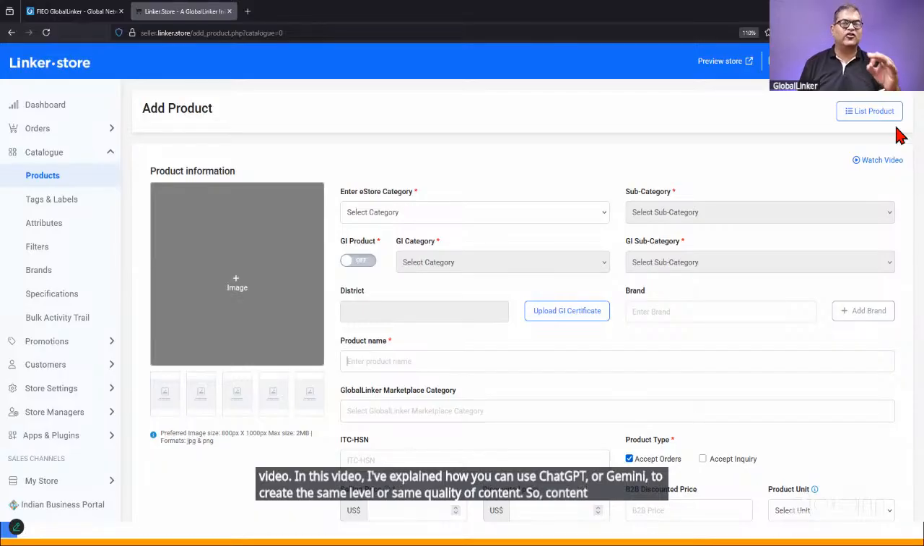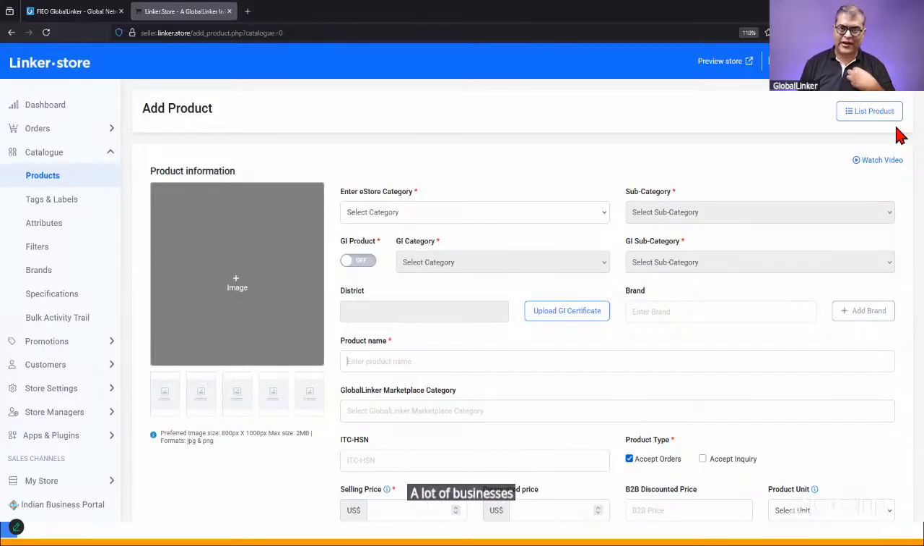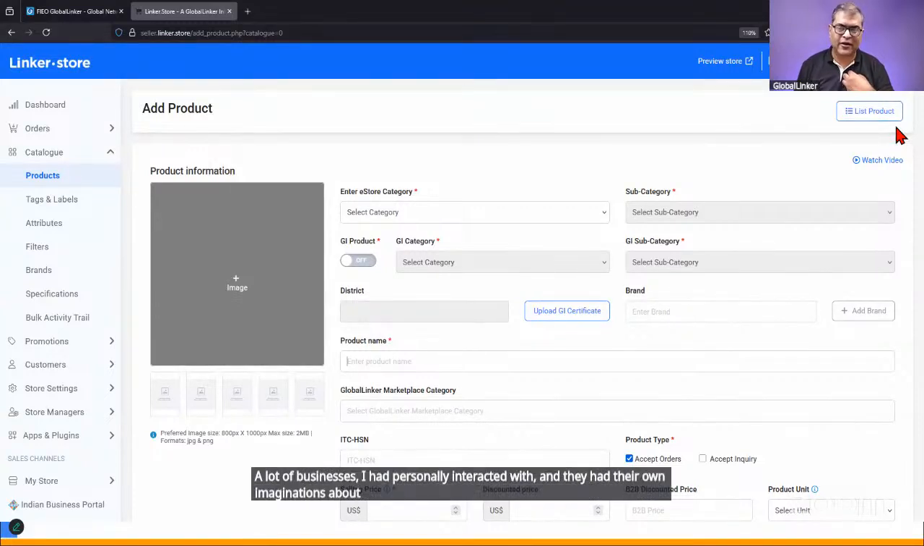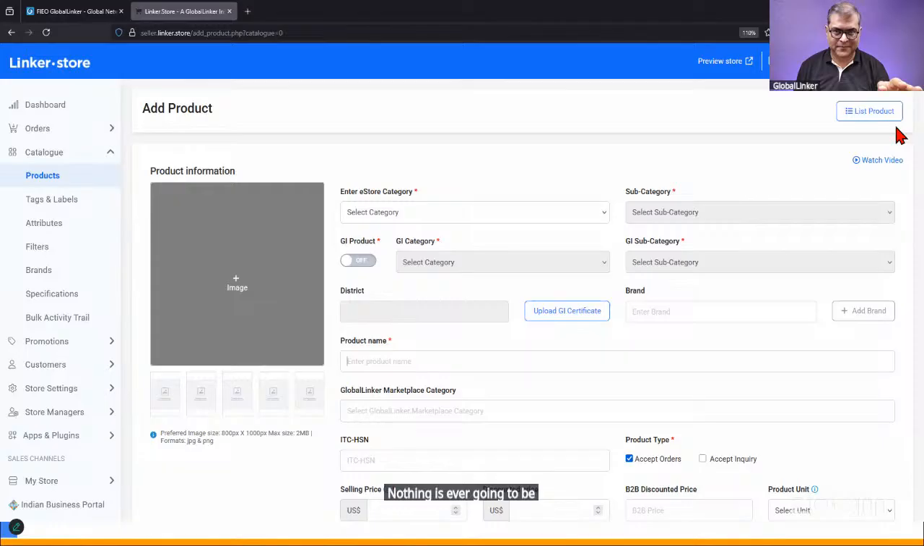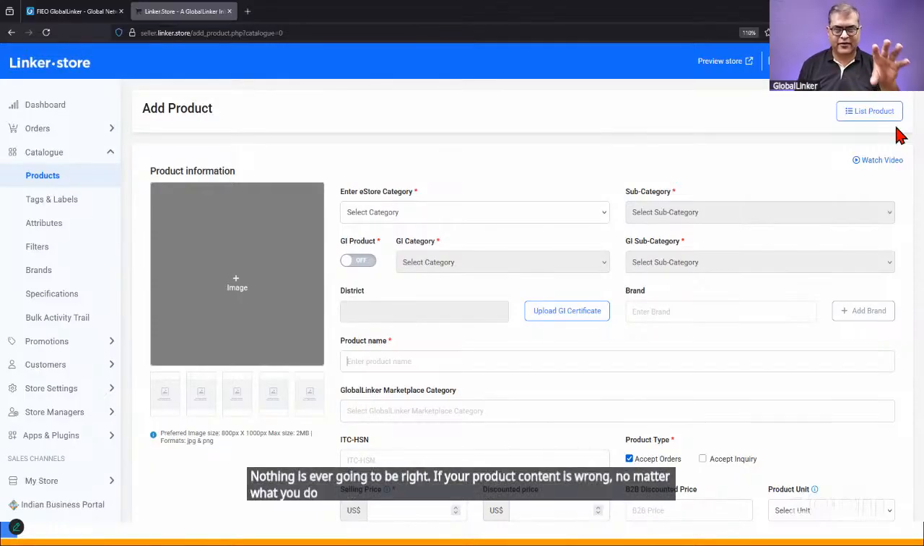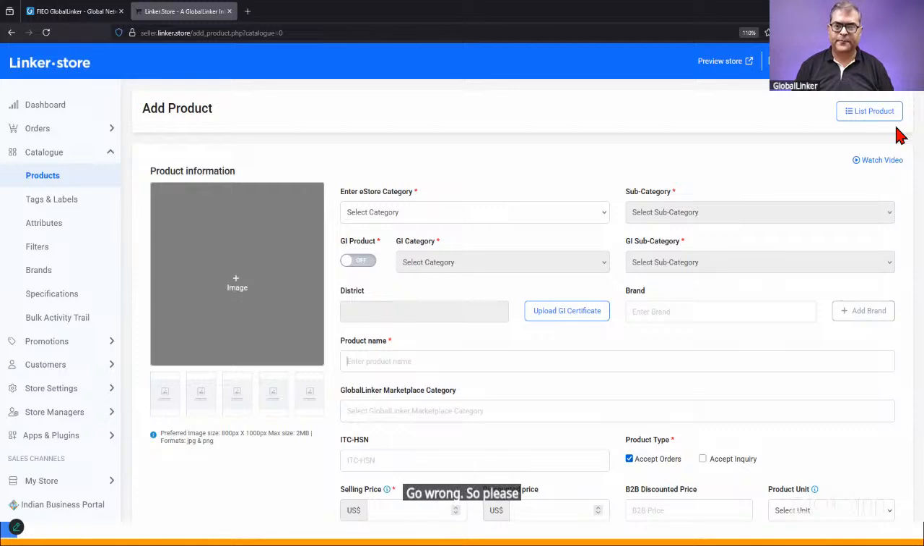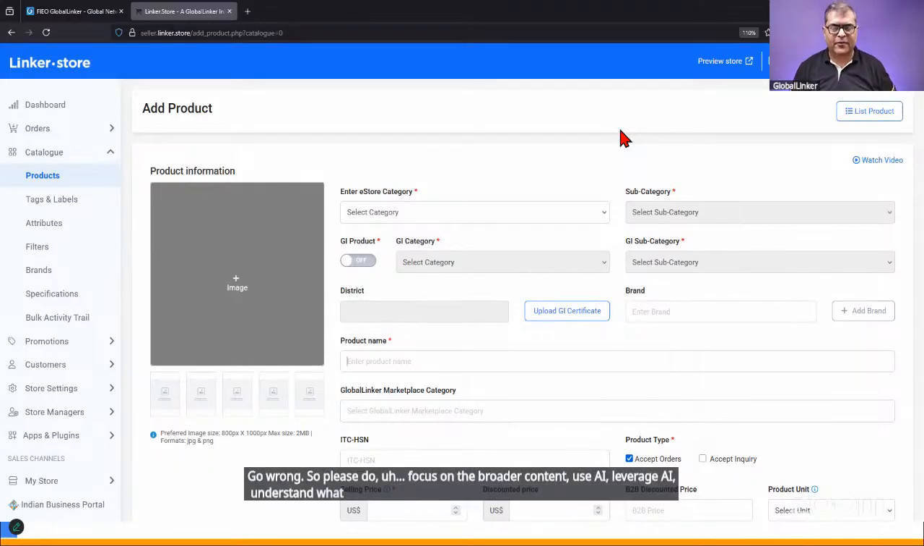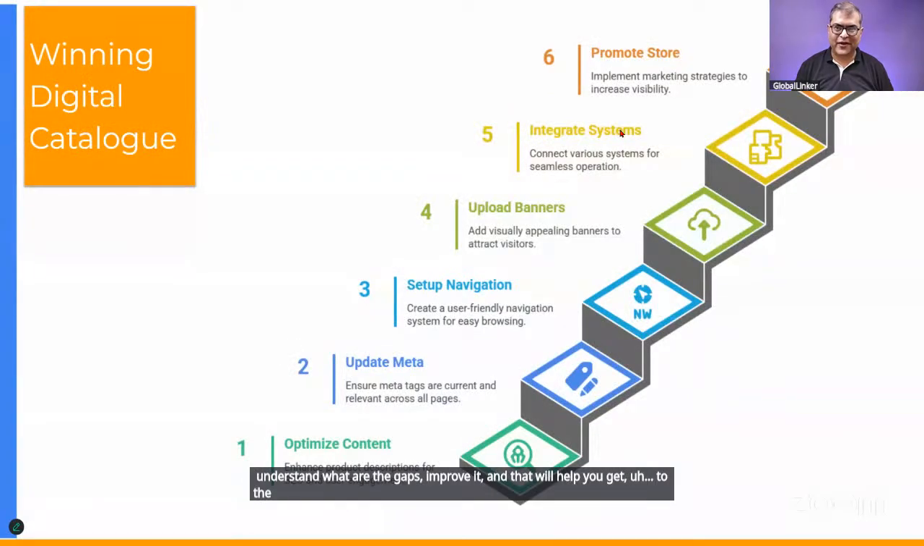So content is extremely important. A lot of businesses I had personally interacted with had their own imaginations about content. But let me be very, very honest with you. If this is wrong, nothing is ever going to be right. If your product content is wrong, no matter what you do, even if you have the world's best agency, it will also come back and tell you to improve your product content, right? So this is the most crucial bit, and this is where I've seen so many businesses go wrong. So please do focus on the product content, leverage AI, understand what the gaps are, improve it, and that will help you get to the objective of creating a winning catalog.